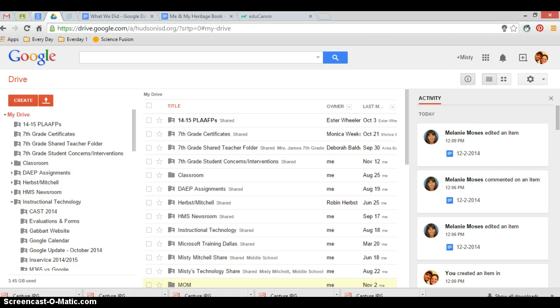Hey, I wanted to show you guys a cool free app called Movenote that's good for you and your students to use with your Google Drive. The first thing you need to do is add the Movenote app to your Google Drive.